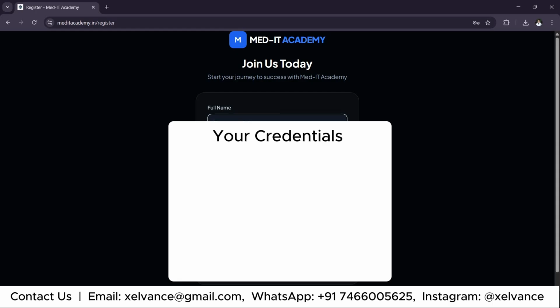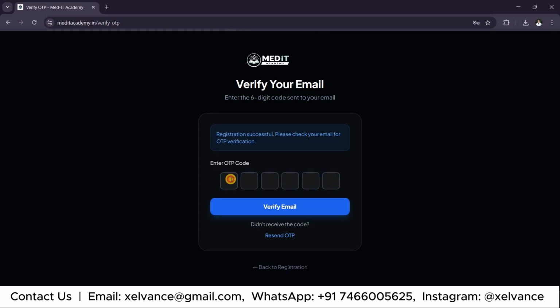So we will be just entering the user details. A demo user will be creating a demo, not demo, it will be a real user, not a demo user. You have to verify, the OTP will be sent to your email.